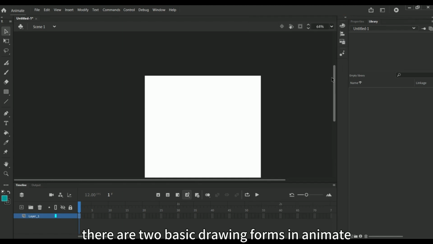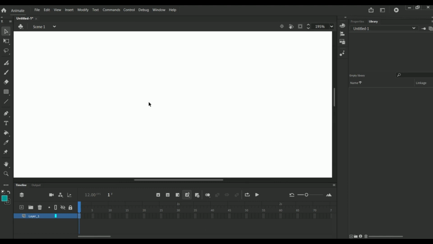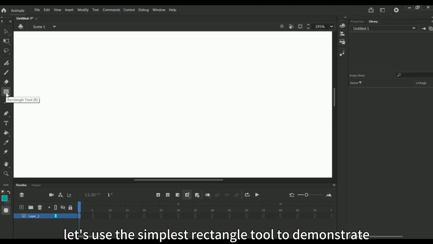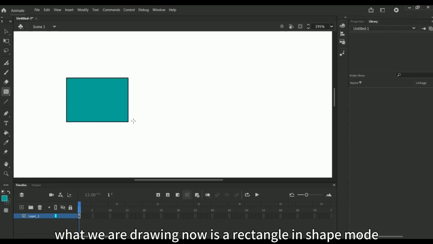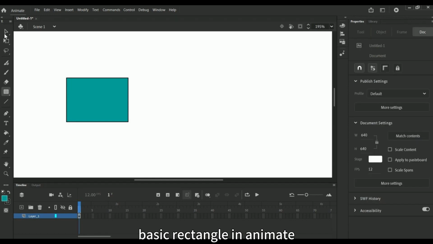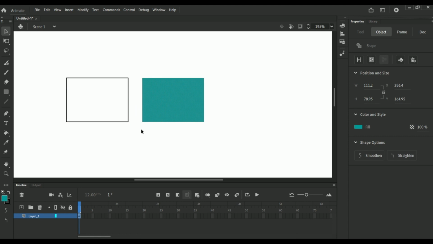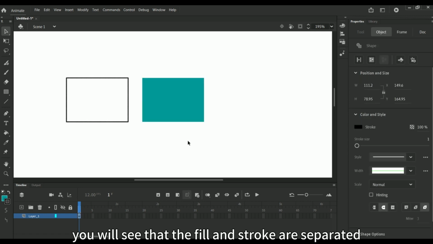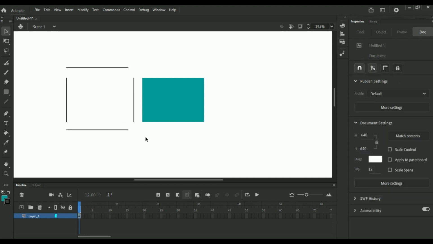There are two basic drawing forms in Animate. One is Object Mode. The other is Shape Mode. Let's use the simplest rectangle tool to demonstrate. Let me first draw a rectangle. What we are drawing now is a rectangle in Shape Mode. The rectangle in Shape Mode is the most basic rectangle in Animate. Now I move this rectangle. You will see that the fill and stroke are separated. All strokes can be dragged out individually.